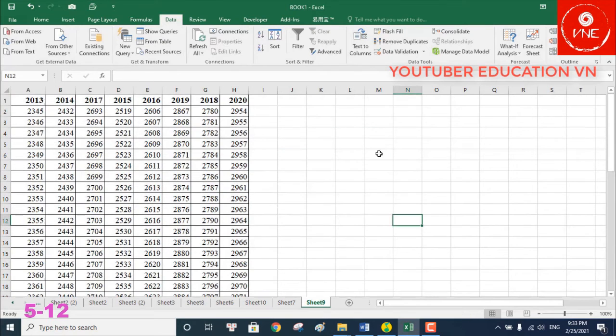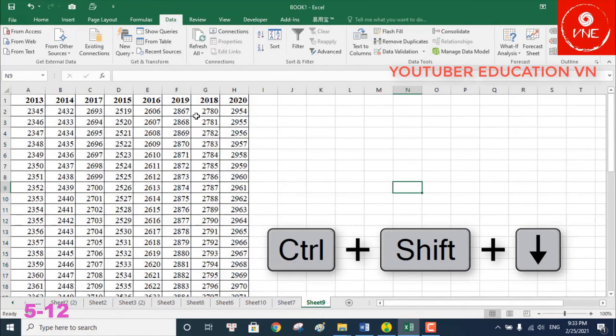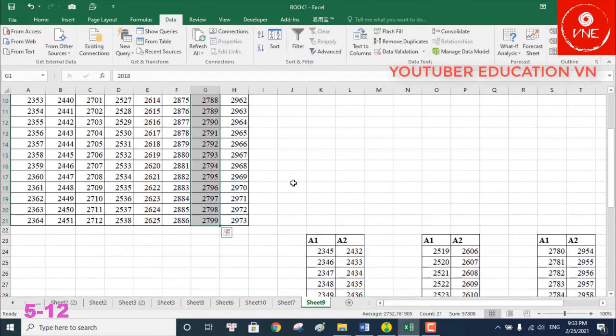When selecting data in Excel, sometimes we go past the area we want. The wider the area we want to select, the more it slows us down. Use Ctrl-Shift+Down Arrow for quick data selection.